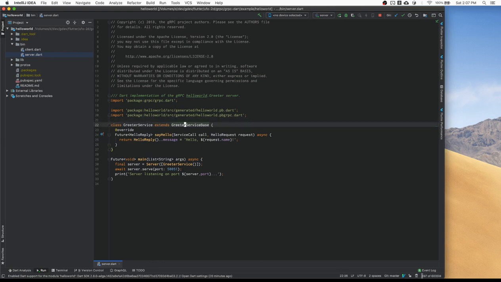We're not going to look at what it extends yet, but we have a greeter service, and the greeter service basically has a function, say hello. When we start the server up, we're saying serve on this port, and we just print out that we are doing that. There's no mention of say hello in here, because that is actually an override. So we are overriding a say hello method. Well, how does the greeter service get that say hello method? We'll look at that in a second.